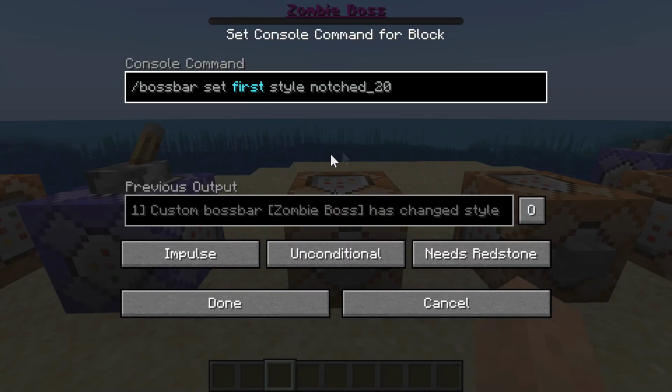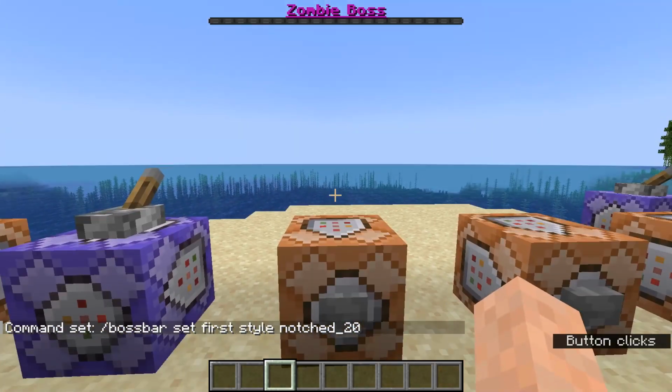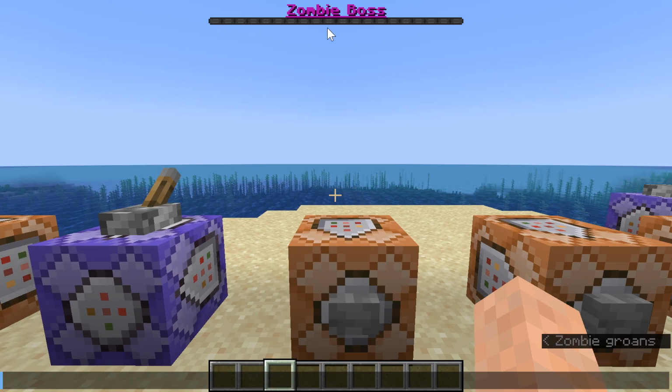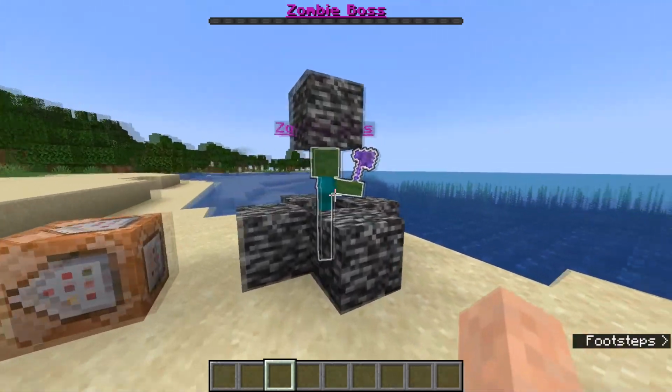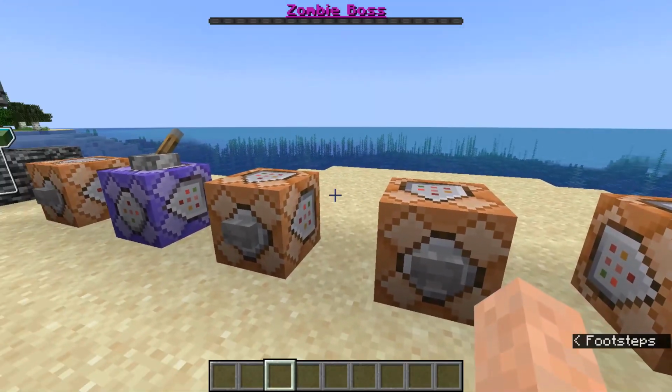Then next, we can also change the style of the boss bar to make it notch 20, for example. And this just adds these little markers in the boss bar up here. In this case, we choose 20 since a zombie has 20 health. And so every one of those notches will be one of the health of the zombie. So that's quite useful actually.